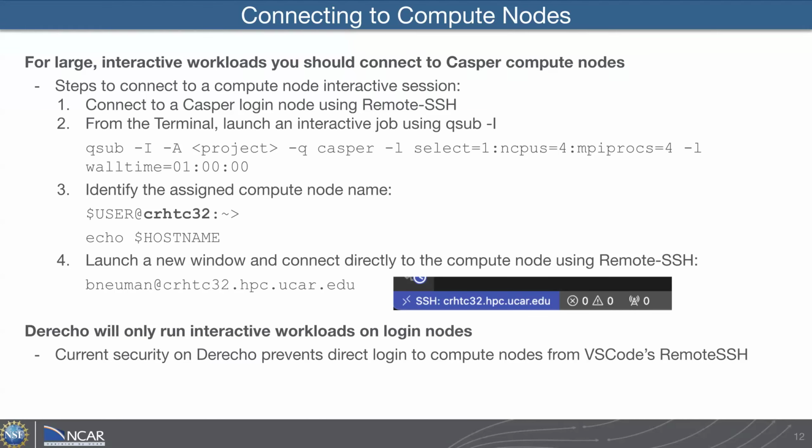And from there, you just need to launch a new window. And it's important that it is a new VS Code window. And connect directly to the compute node using this remote SSH. And you can kind of see, I've provided the example of how you would connect directly to the compute node. And you can just confirm that when you have that SSH window that you're connected to a compute node and not just the Derecho logins.